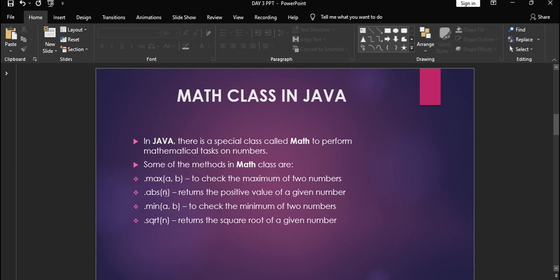So these are the parameters. You have to give these many parameters. If you give fewer parameters, like if you pass only A, you will get an error, and if you pass more than 2, that is A, B, C, you will get an error again. And we discussed the pi method also. To print the value of pi, we use .PI in uppercase letters.